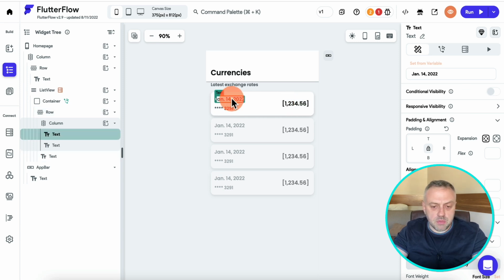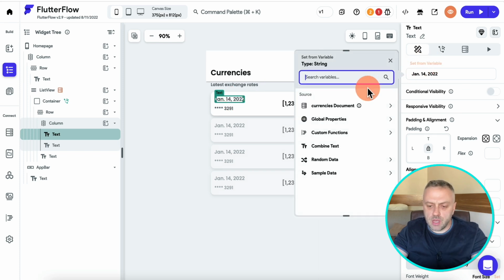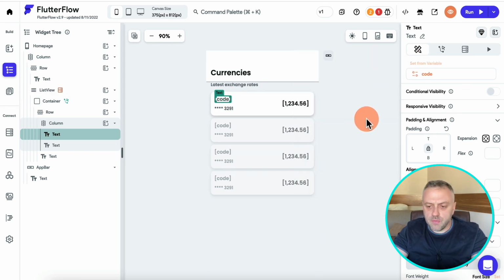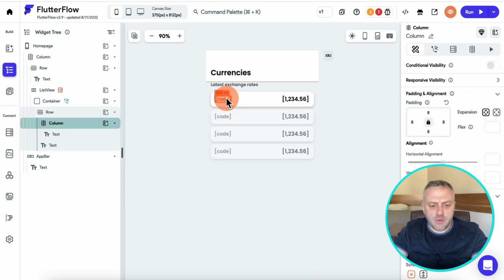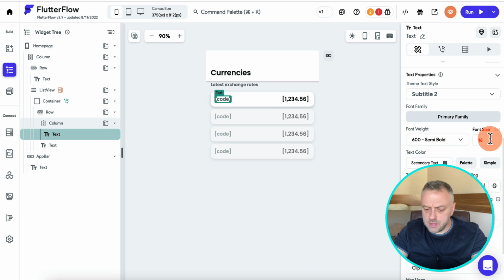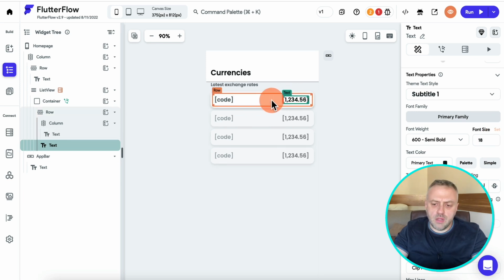Over here, we can display the actual code of the currency. So we're going to come in here, currencies, code, and now it's going to say USD. We don't really need this here. We can delete it. And that way we have the code and we have the value here. We can also display a flag if we want to get fancy. That is also very, very easy to do. So we have code. Let's make it a little bit bigger. Let's make it 18. And this value is also 18.